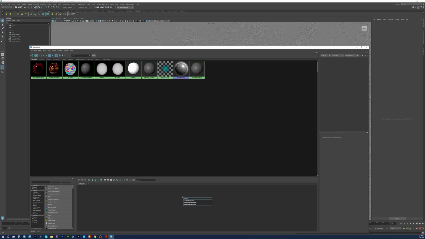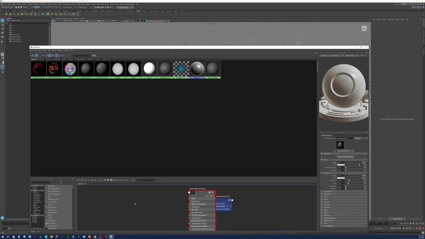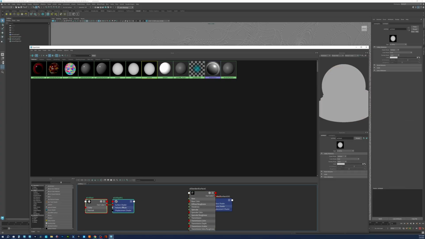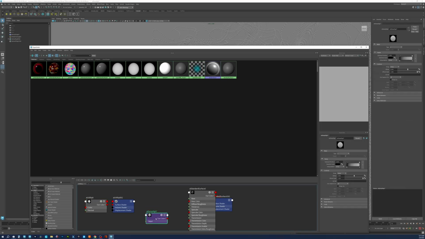If you hit tab and we hit AI standard, we're going to create an AI standard surface material. Hit tab again. Create AI utility shader. Let's move these off. And then we'll hit tab again and create AI ramp shader. And we're going to use the AI ramp RGB.